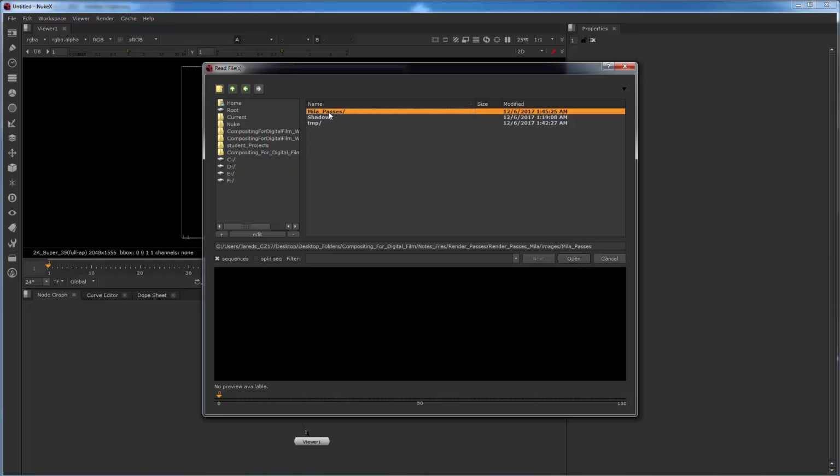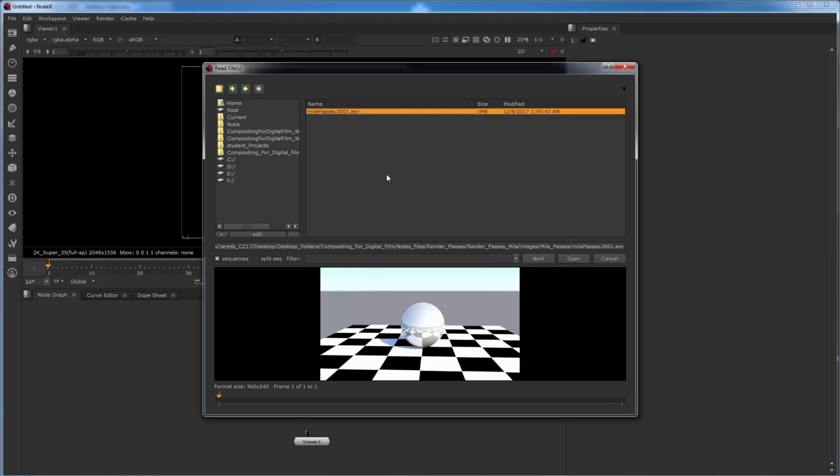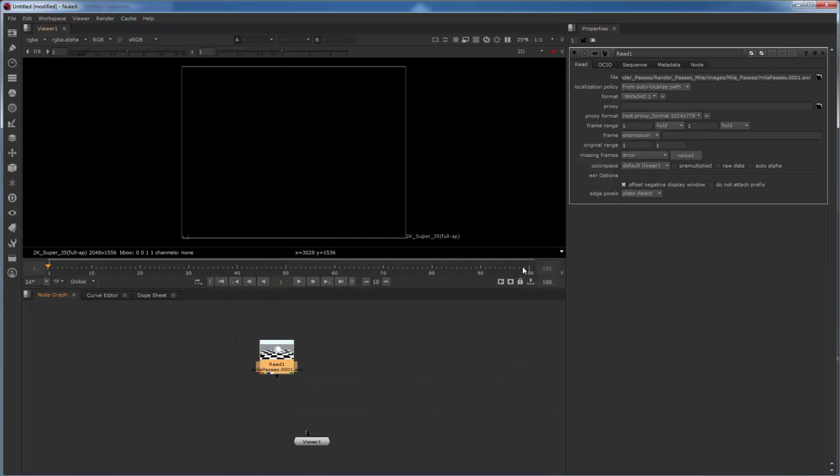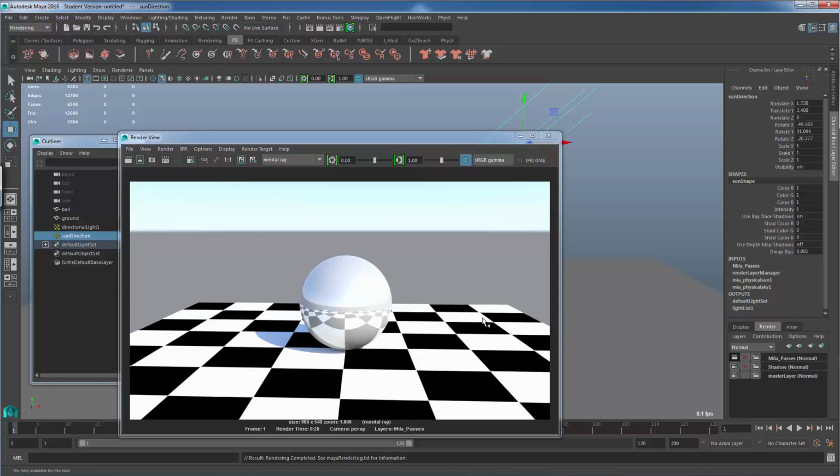So I have the Mila passes in its own folder. Going to bring that EXR in. And hit open, and there we go, there's our file. And I'm going to think ahead for cleaning up as I work, and I want to give myself enough space to set that out and lay everything out.